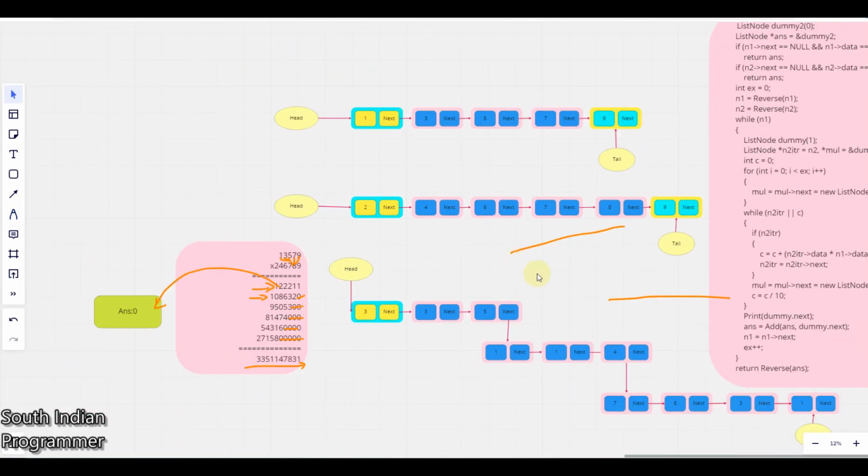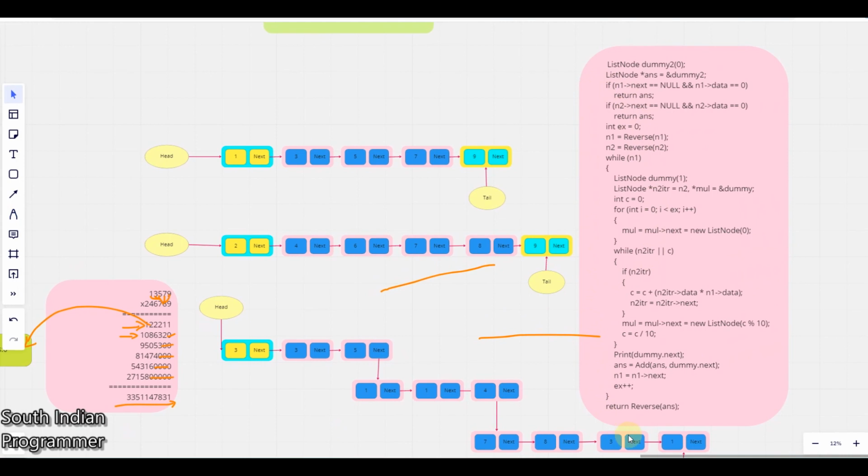This program is a very big program. You can see I have written this snippet, and I'll explain line by line how we solve this. It is very simple. First you create a dummy node. This is the node that the answer is going to hold. So I create a dummy node with 0, and I assign that address as answer. And if any one node of a list is 0 or null, my answer is 0.